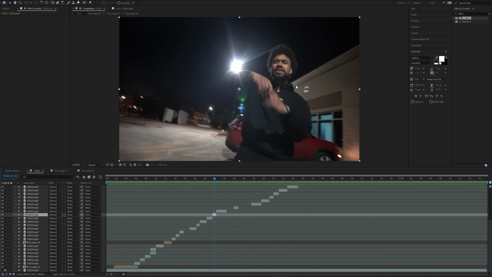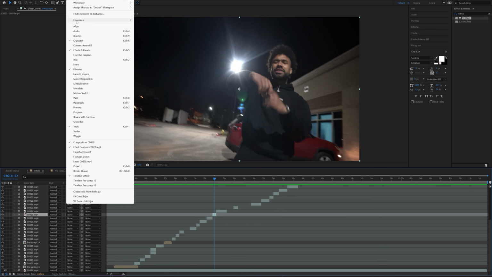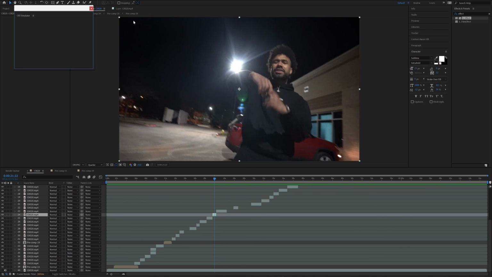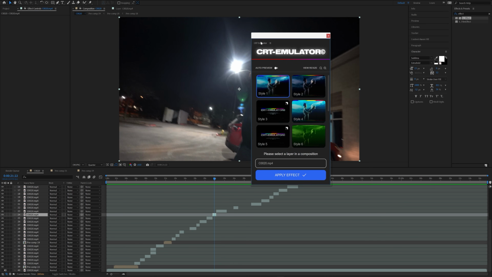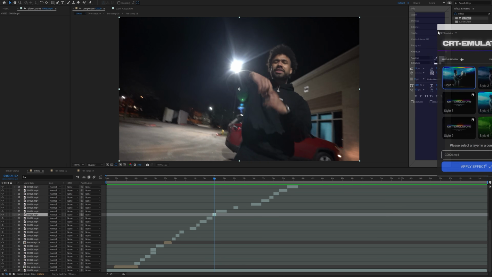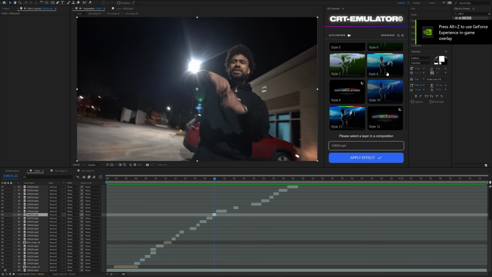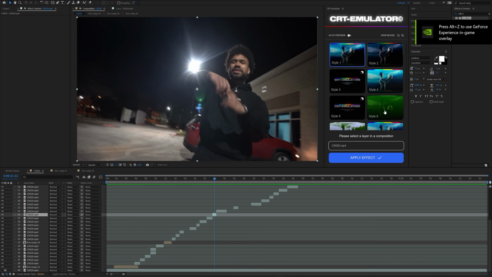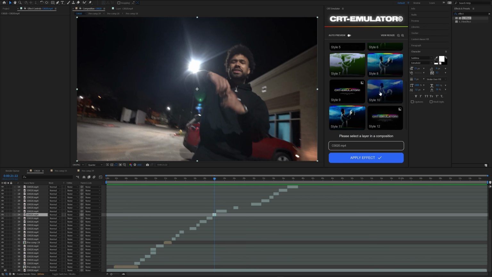So on this clip right here, I'm going to go ahead and add on a CRT effect. So what I'll do to get that CRT look is I'm going to use an effect called CRT emulator. So I'll go up to my window, go to extensions, go to CRT emulator, and that's just going to bring up this right here. And if you want to dock this, you can just drag this over to there like that. And this has a bunch of cool CRT styles in here, and you can see a little preview of what it looks like.